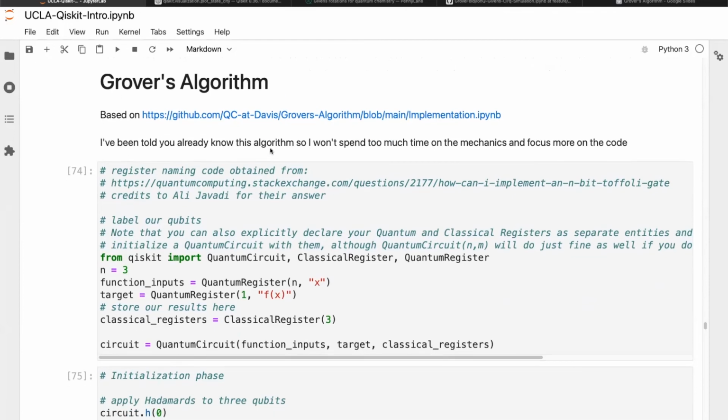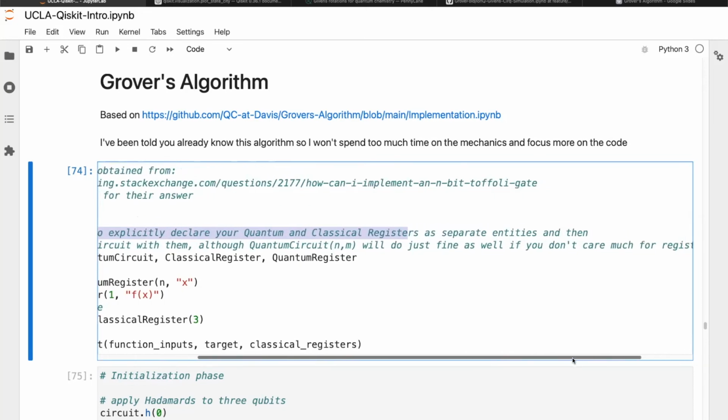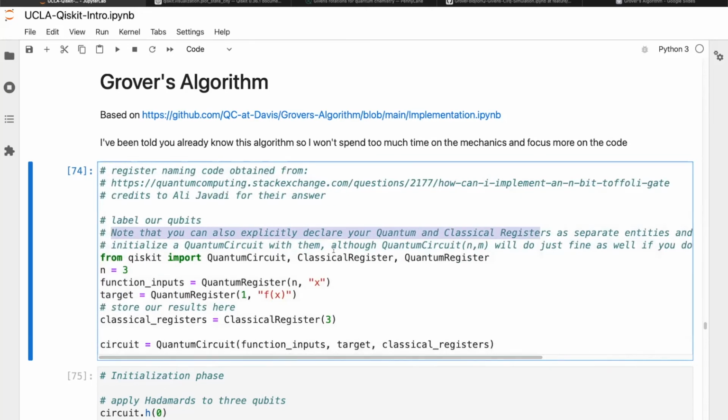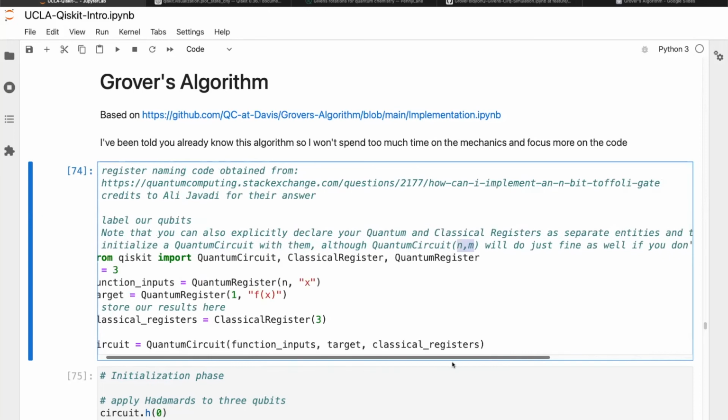So I've been told you already know this algorithm, so I won't spend too much time on the mechanics and will focus more on the code here. One of the things I neglected to mention at the very beginning is that you can label qubits too, and this might make it easier to keep track of your qubits. You can explicitly declare your quantum and classical registers as separate entities, and then initialize a quantum circuit with them, although a quantum circuit with just the 2 integer arguments will do just fine if you don't care much for register labeling.